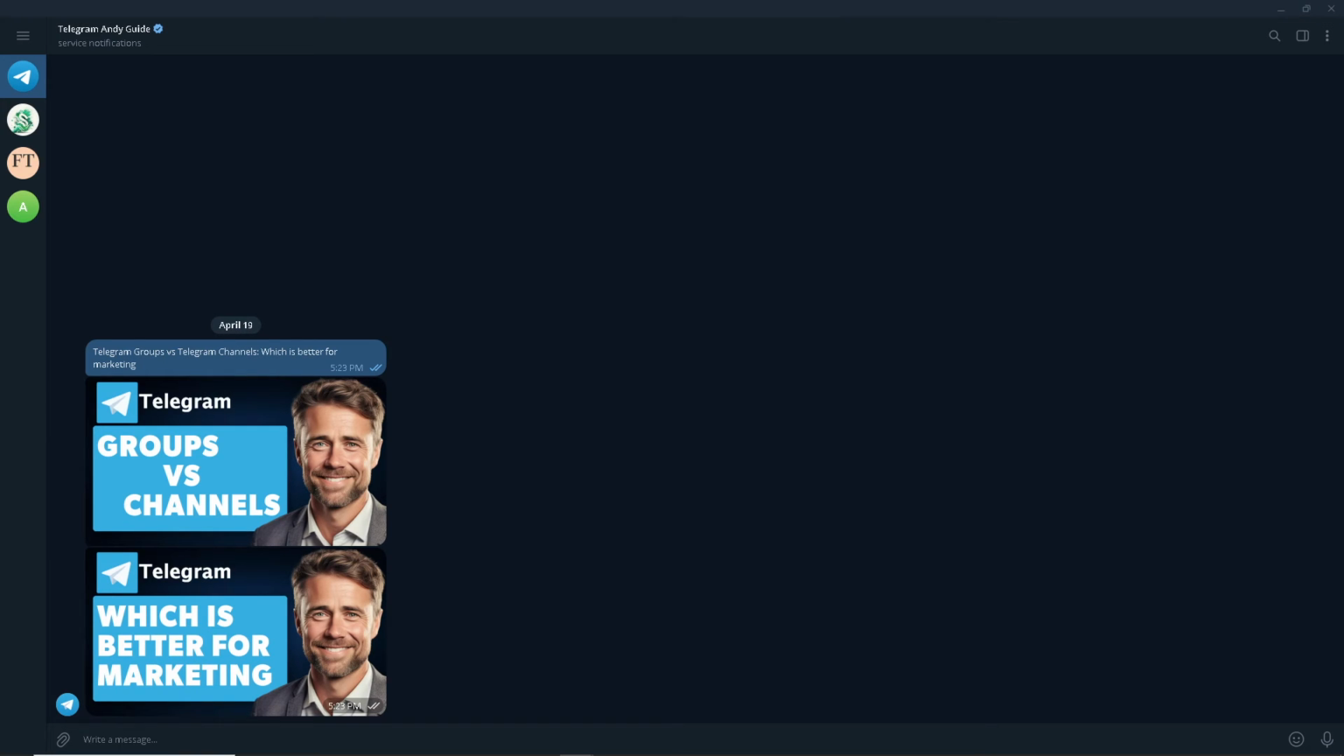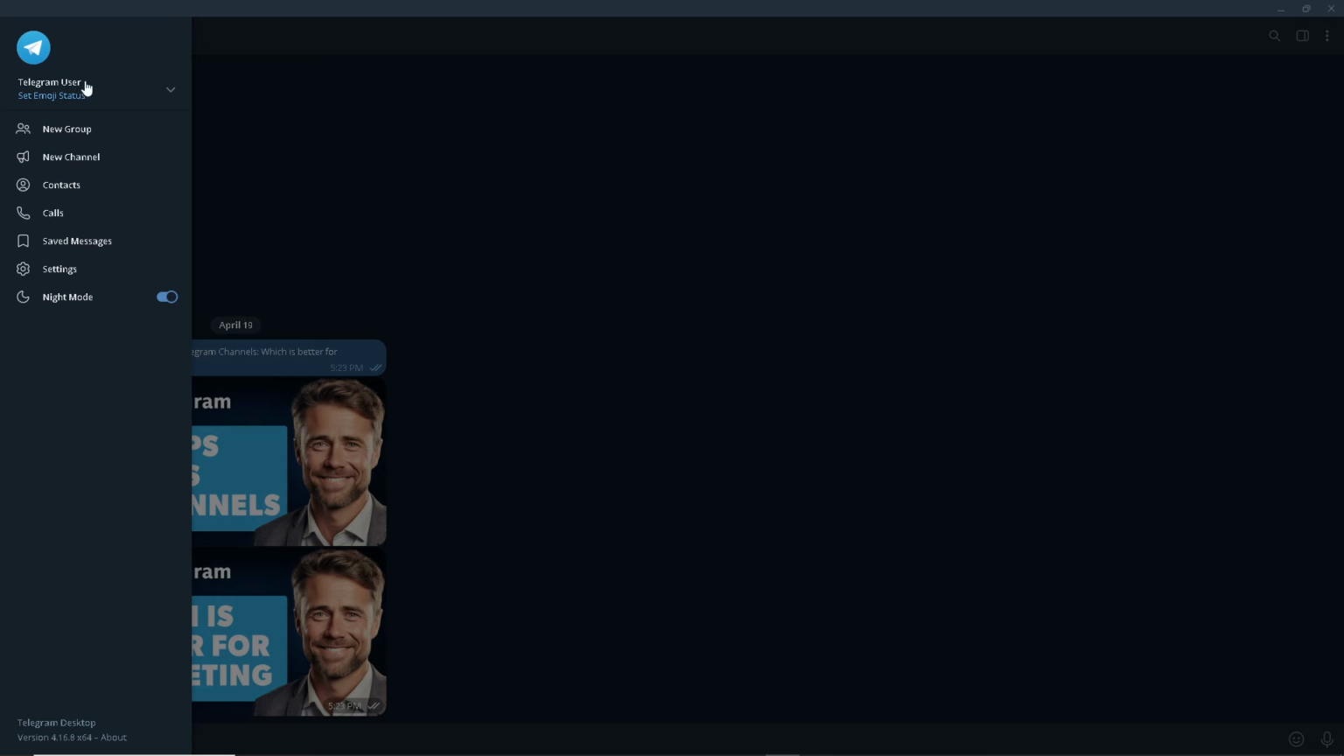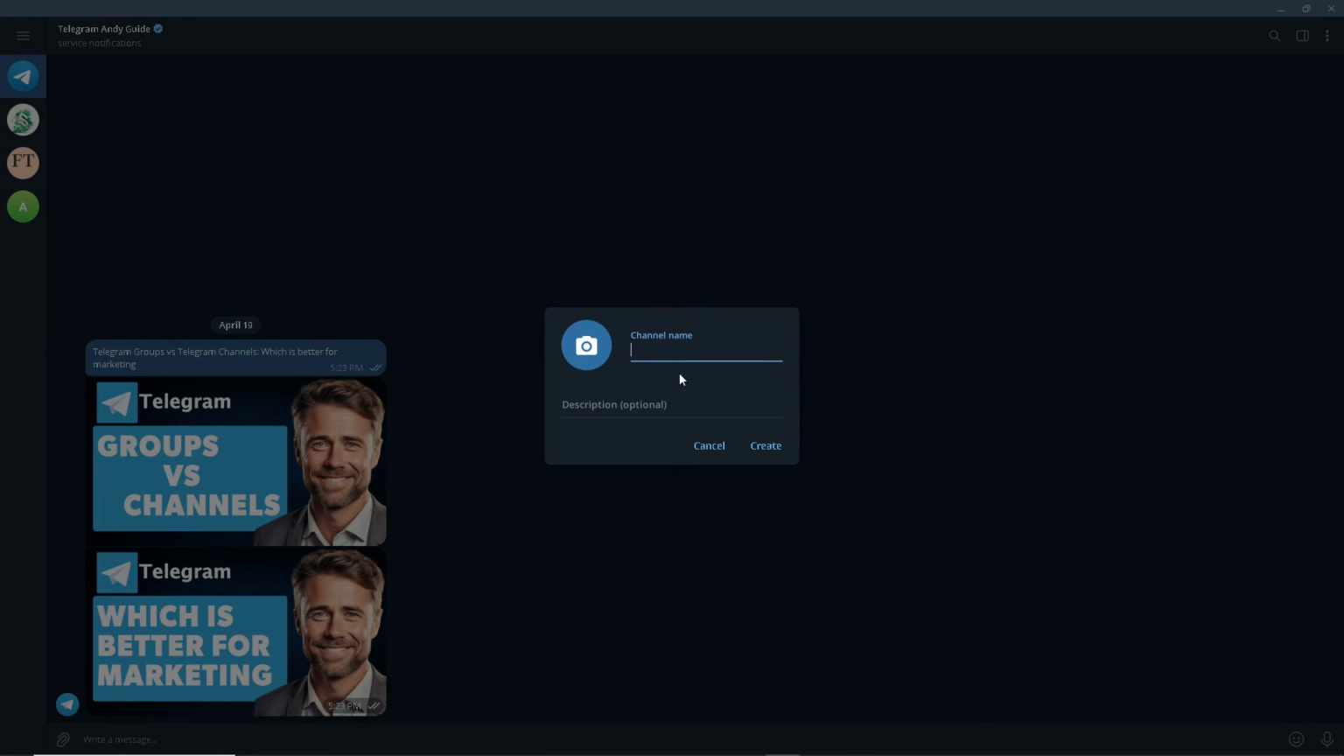On the other hand, channels are better for broadcasting announcements, updates, promotions, and other one-way communication. They're useful for reaching a large audience without overwhelming them with notifications. And again, it's the same process. All you have to do is go to the left side panel of your dashboard, go to the channel name, and rename your channel as something like this one. And again, you can add your photo just like this. Once done, click on the create option, click on create.